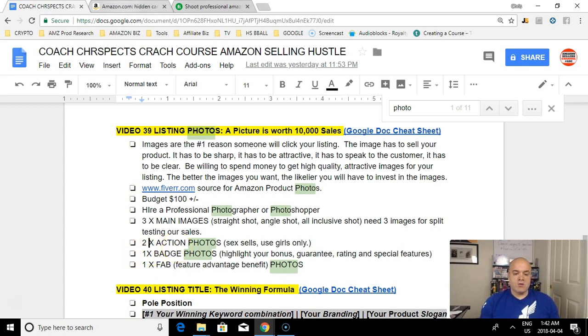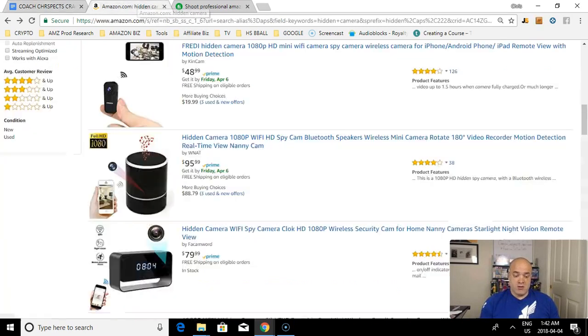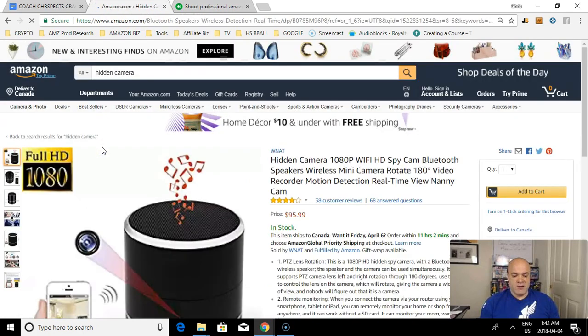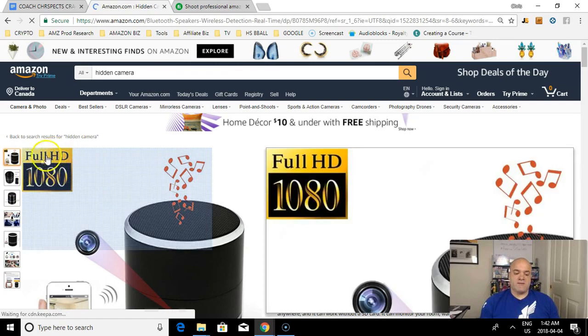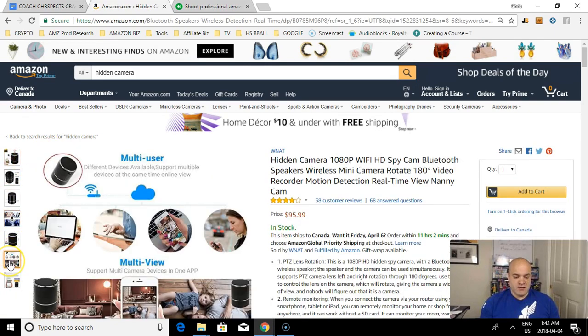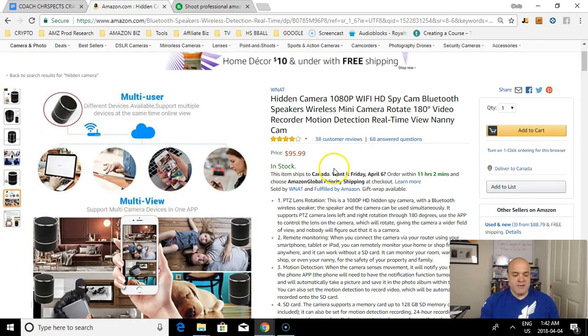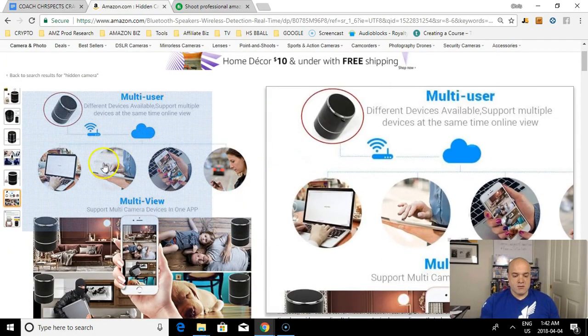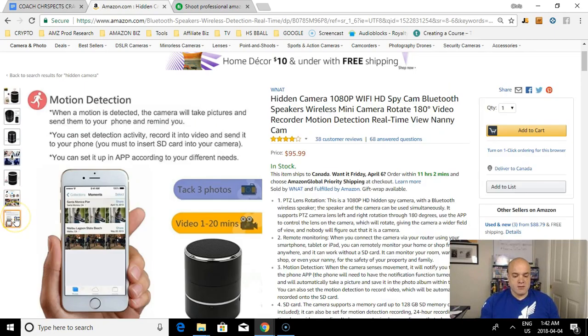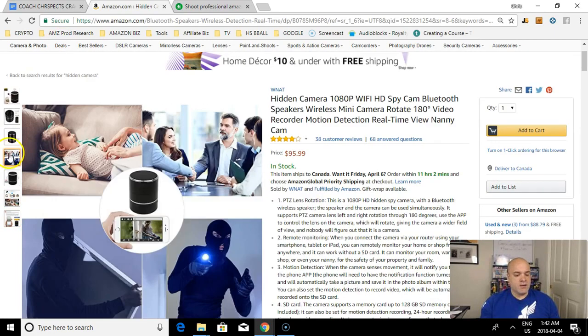A badge photo highlights your bonus offers, your guarantee, your rating, any special features that your listing has. So this is a badge photo right here. Their main image has a badge on it, and the badge is indicating that this device has full HD 1080. See if this person has any other badges. These are considered zoom ins. So those circles are considered zoom ins. And then any other badges.